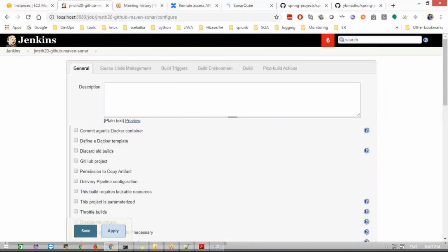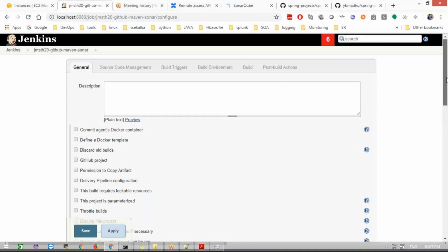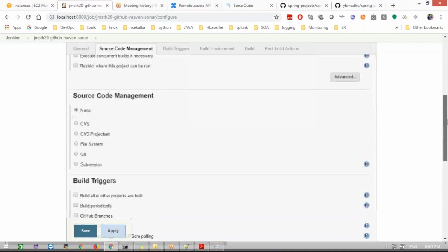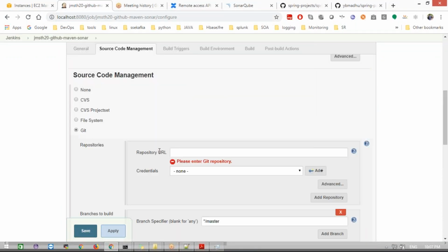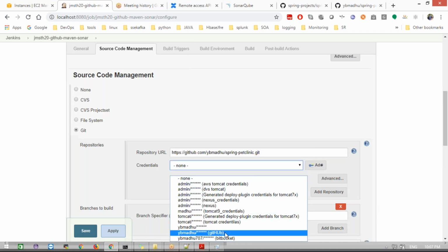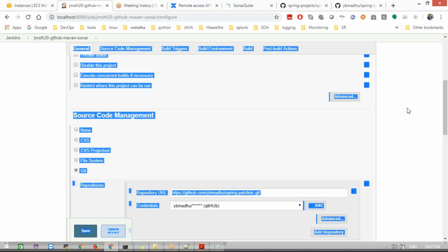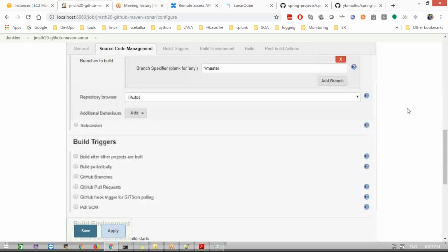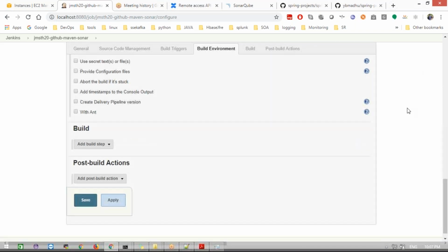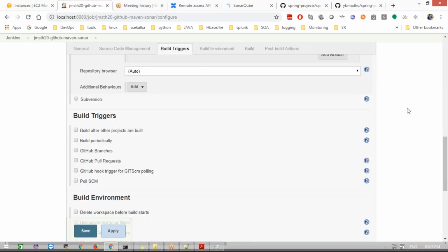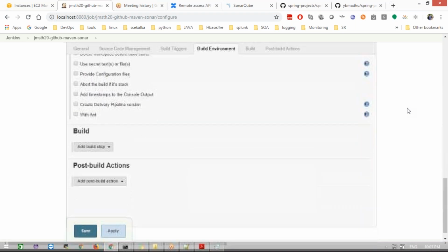Once you click the URL, go here. Come a little bit down. Select Git here, add this URL and give your GitHub credentials. And next, I need to go to my build section.